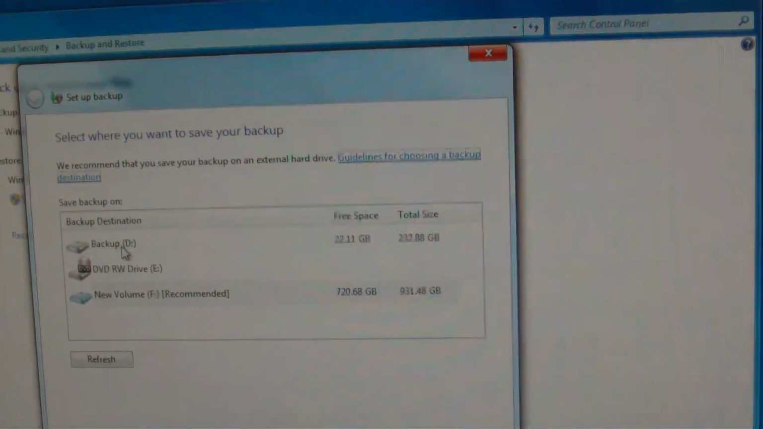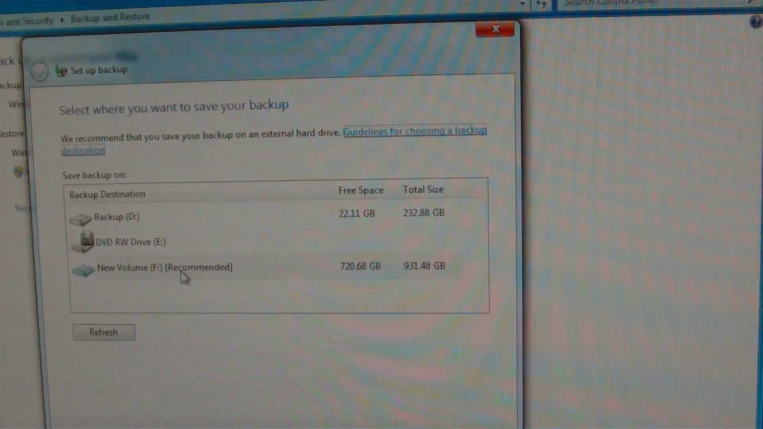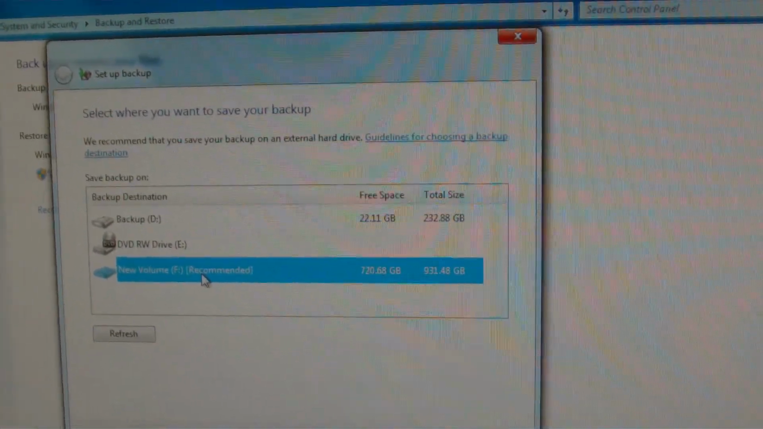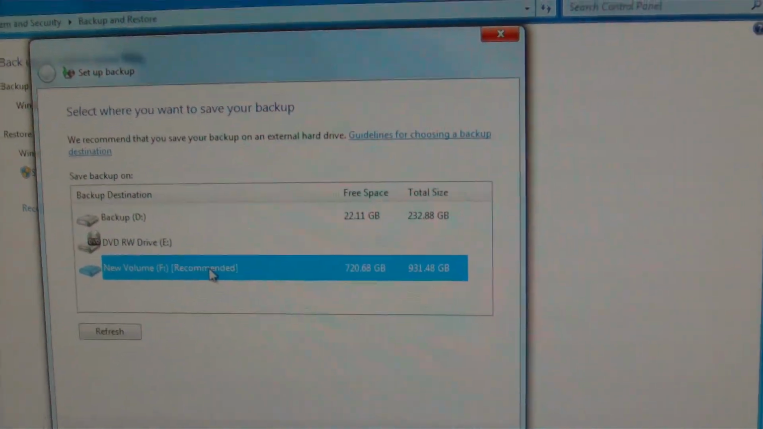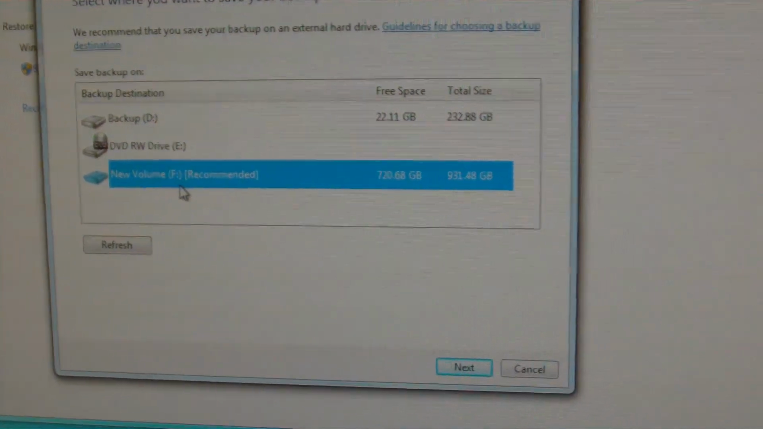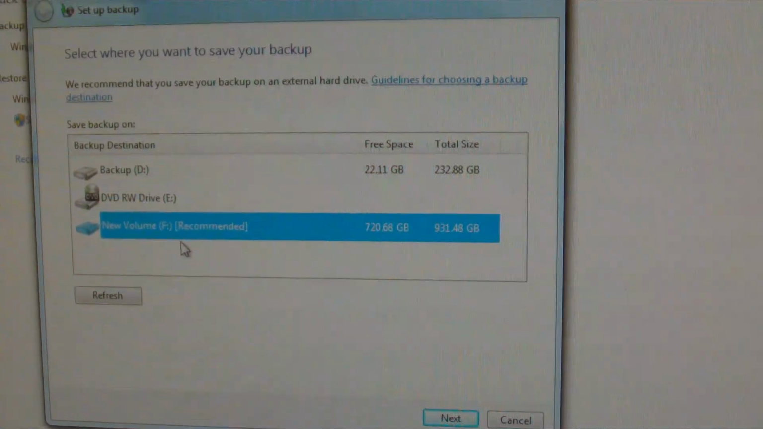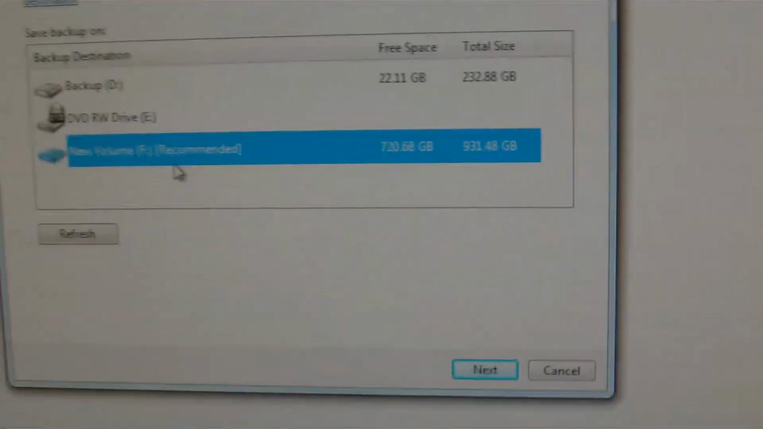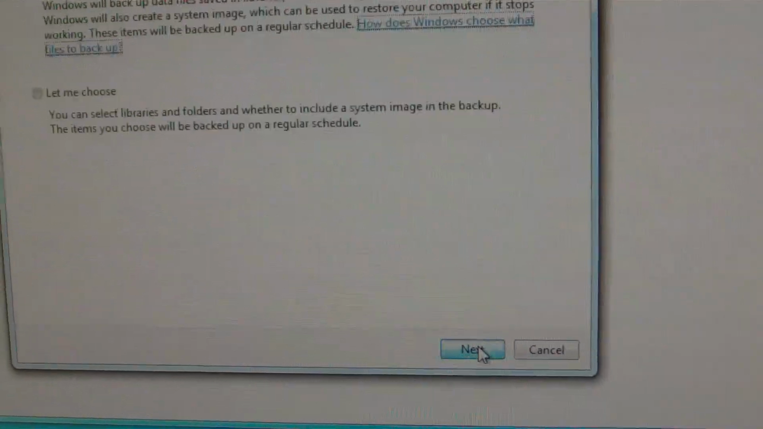Whether you have an internal backup drive or some type of external drive, back up to that. If you choose to go the DVD option, you're going to need a lot of backup discs. So this is what I'm going to do. I'm going to choose to do a backup here to the new volume that I formatted, which is the drive that I just installed.